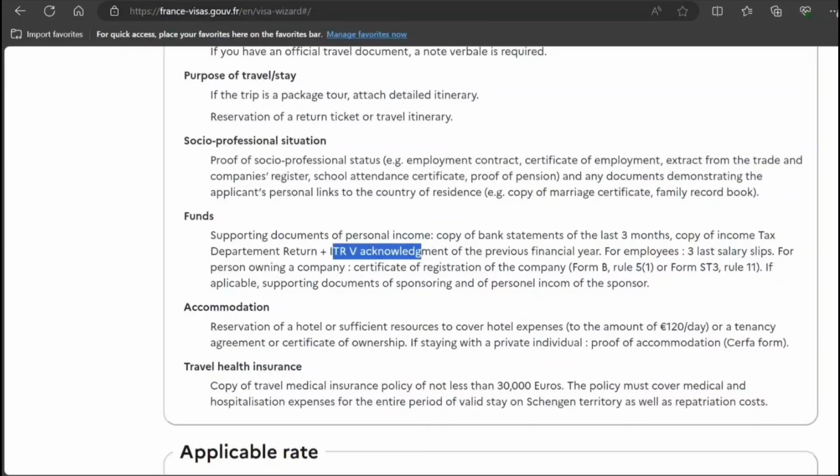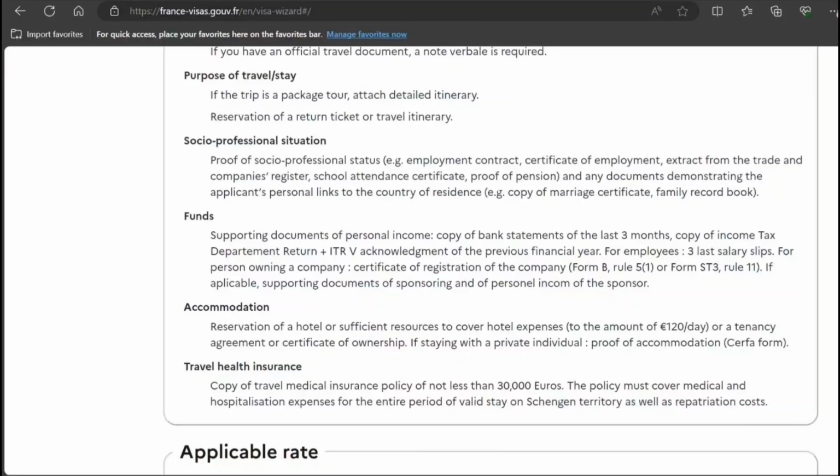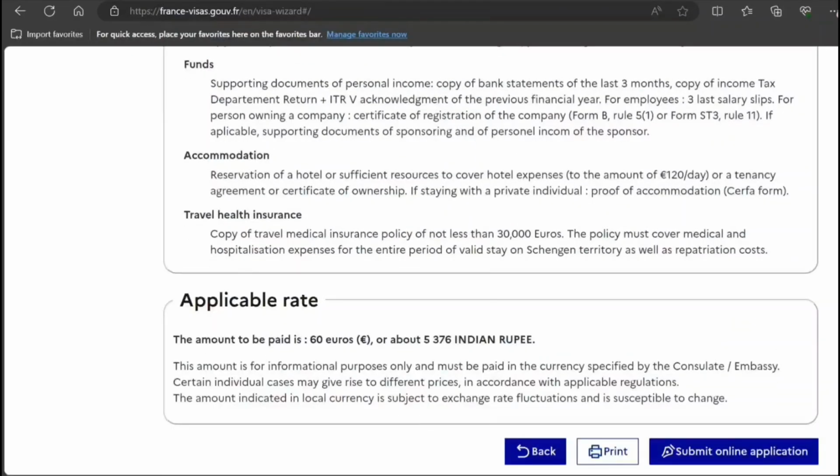This varies based on location because in India you get it. Three last salary slips, bank statements. Accommodation: are you going to stay at a hotel? Provide that information. If you're going to stay at a friend's place, provide that information based on your case. And travel health insurance, not less than 30,000 euros. Okay, fine. And now once you are ready, you can click on submit online application.